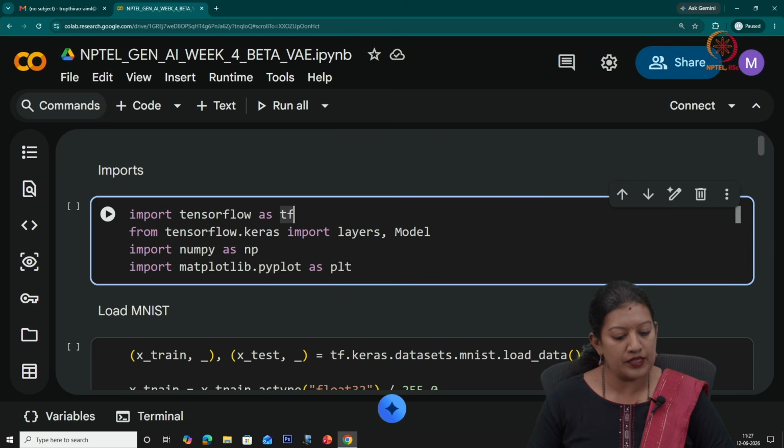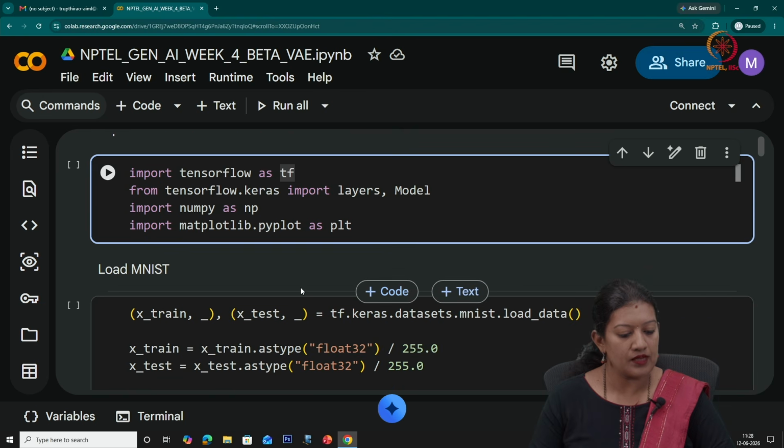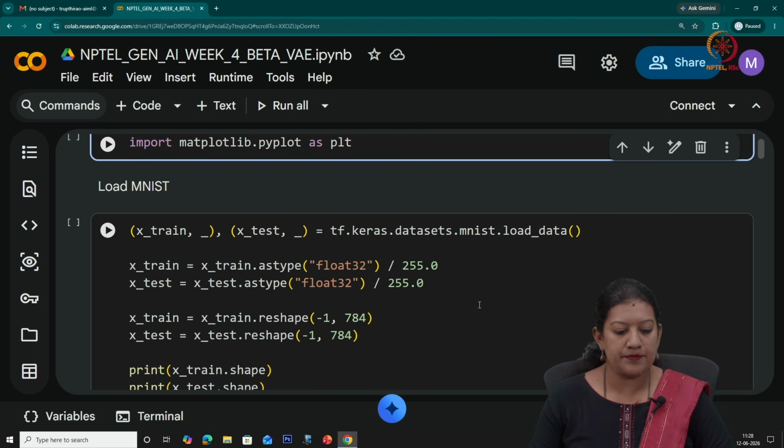Then we import numerical Python as NP. Since we have to deal with numbers, integers or arrays, we need this numerical Python. Then we import matplotlib.pyplot as PLT. This matplotlib is basically used for data visualization purposes. So, these are some of the important libraries that we have imported. Now, coming to loading the MNIST data set.